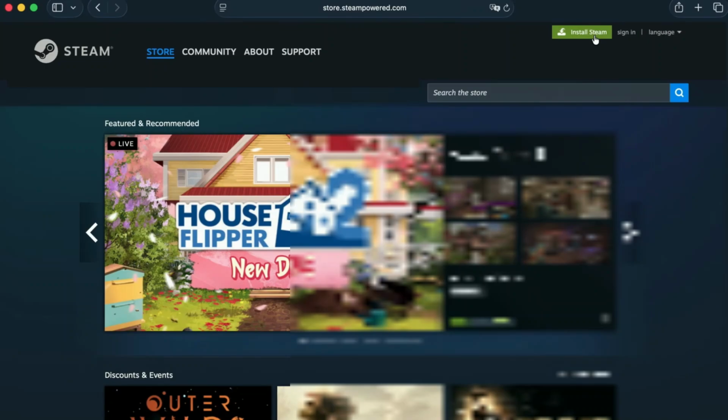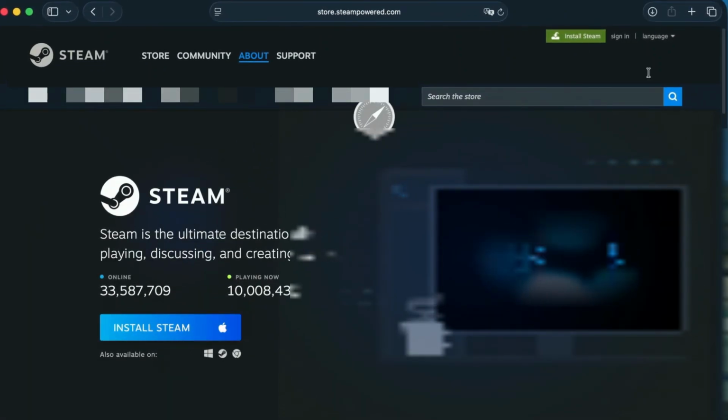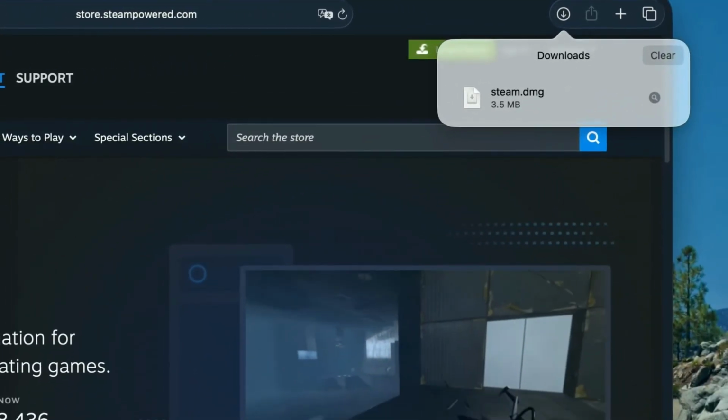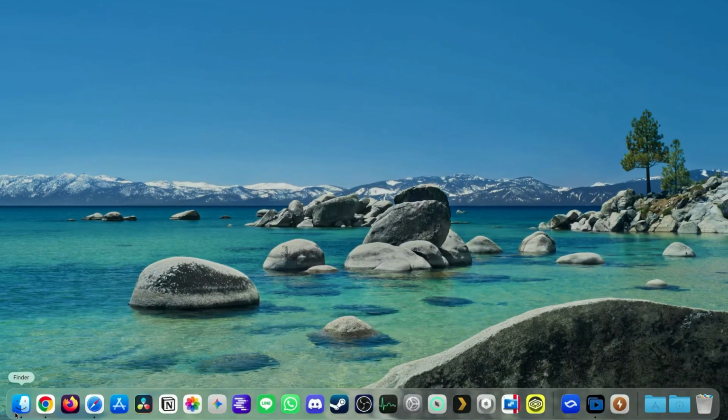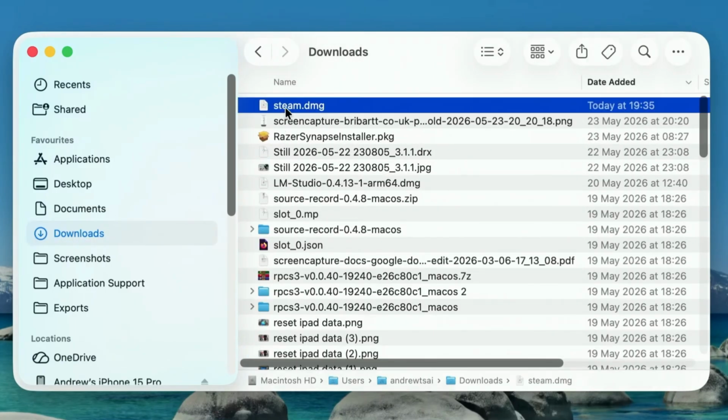First, we'll navigate to store.steampowered.com, which I'll link in the description. Then click the Install Steam button. This downloads a file called steam.dmg, which will open next. Go to your Downloads folder in Finder and scroll to locate steam.dmg. Double-click it to open it.